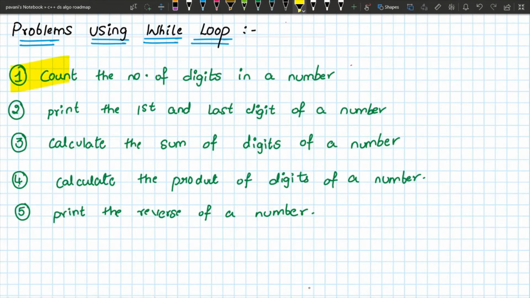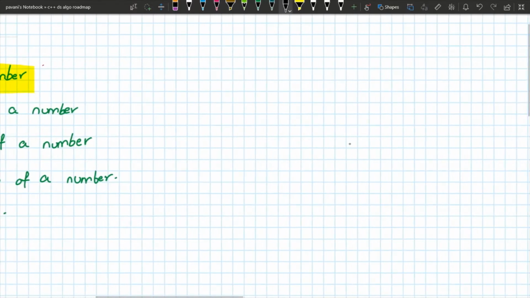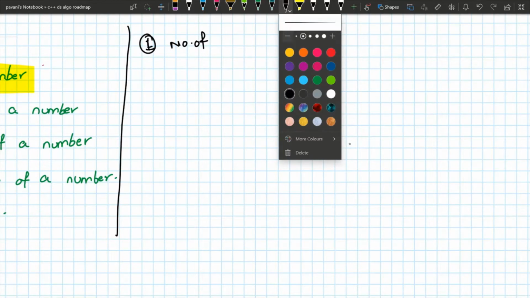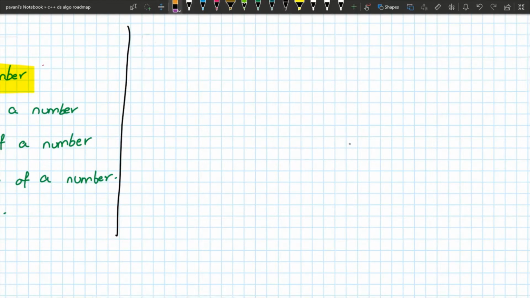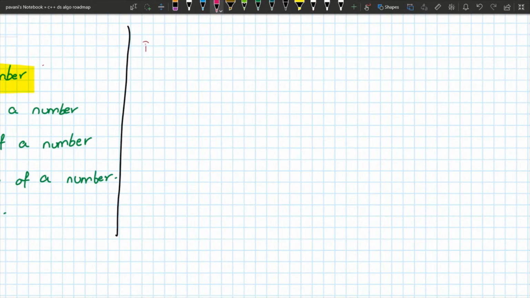First one, count the number of digits in a number. Count the number of digits in a given number. Right, this is the question.